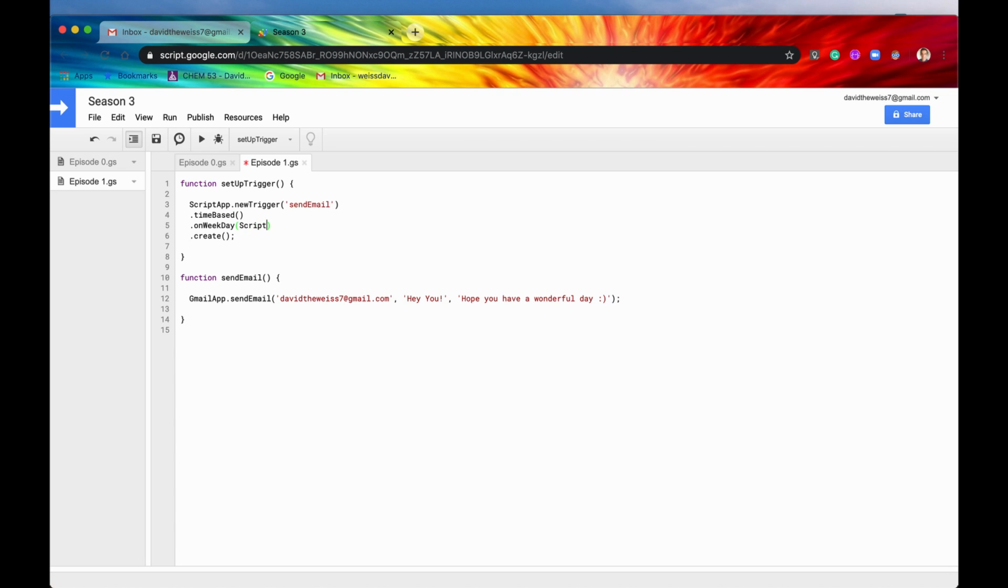So if we say script app dot weekday, there it is. And then now we can find the day of the month is Monday. So now what this is saying is we're going to run this function, send email. We're going to set up a trigger that runs around midnight on Monday, every single Monday. So that's on weekday.